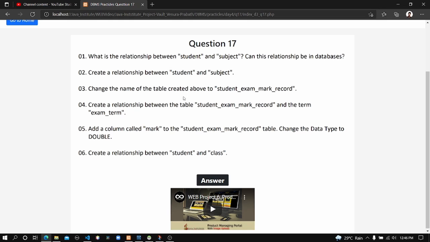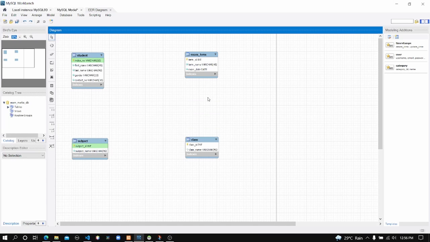Let's continue our video. Here's the first question. What is the relationship between student and subject? Can this relation be in database? Okay, let's talk about the relationship between the student table and the subject table. Let me open the software we use to create the ER diagram. Here's the ER diagram we created in the previous video, and here's the student table and here's the subject table.